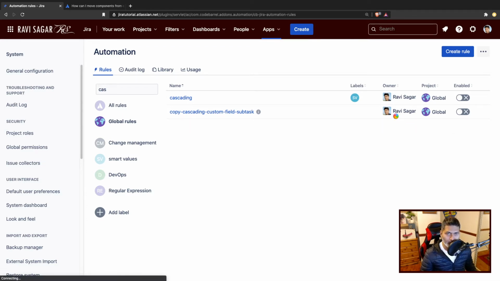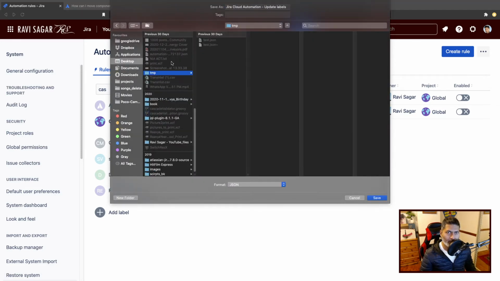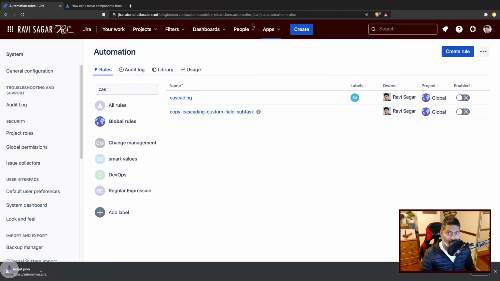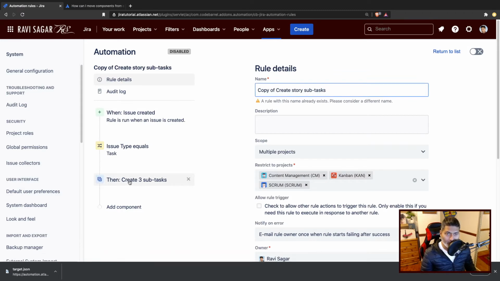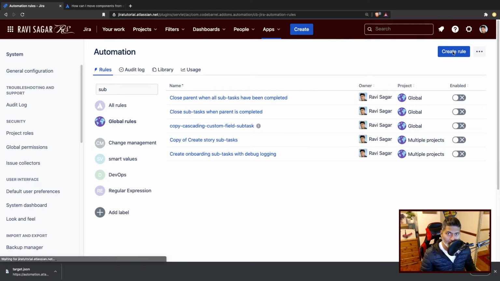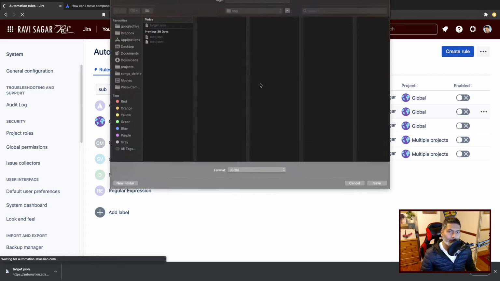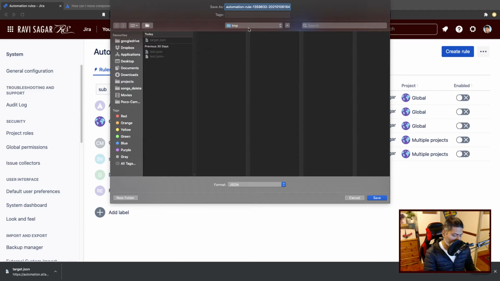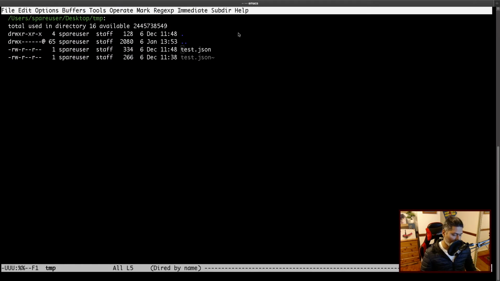I'll export it to a JSON, and I'll name it target. So this is of course my target rule. And what I want to do is bring a component from some other rule, like maybe this one, where we have create 3 subtasks. So I'll copy this as well. I'll export the rule, and I will name it source. So a simple name.